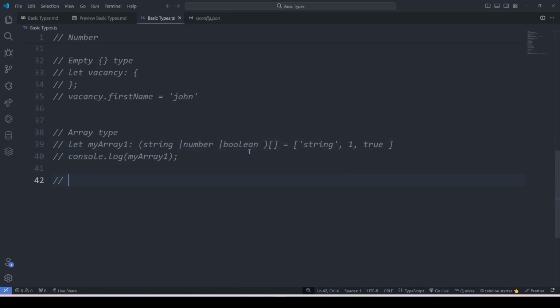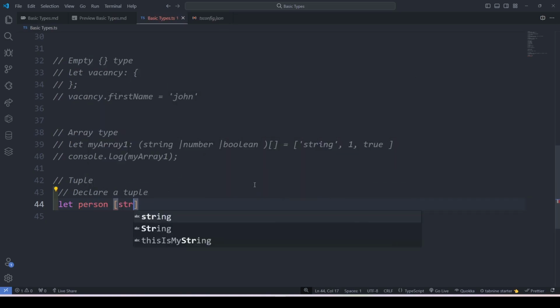Let's say tuple. Now I'm going to declare a tuple. So first thing, declare a tuple, and it is going to be let person. And I'm going to say the first element is going to be string, the second element is going to be number, and the third element is going to be a boolean.